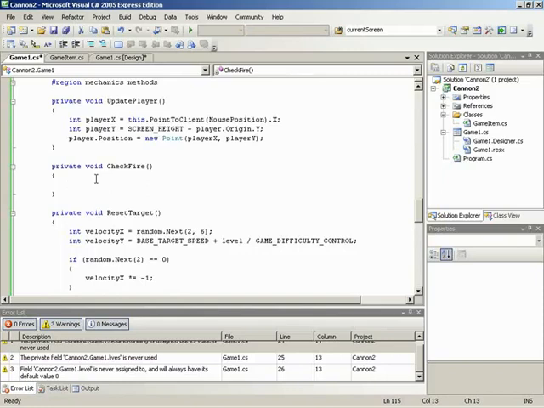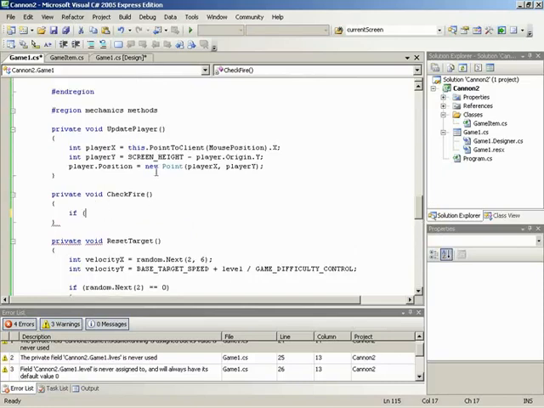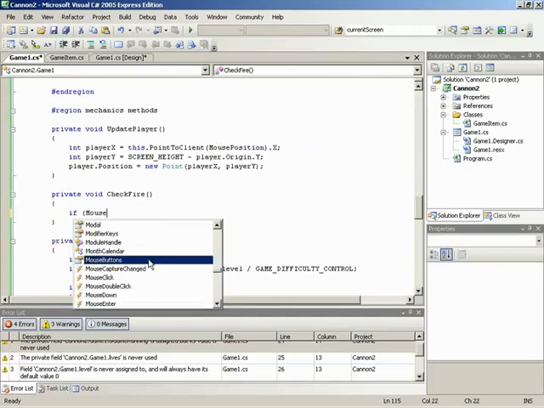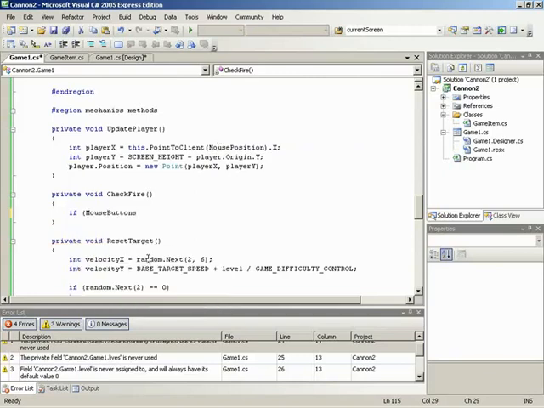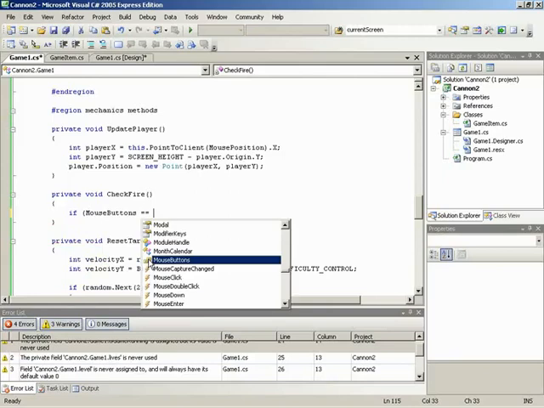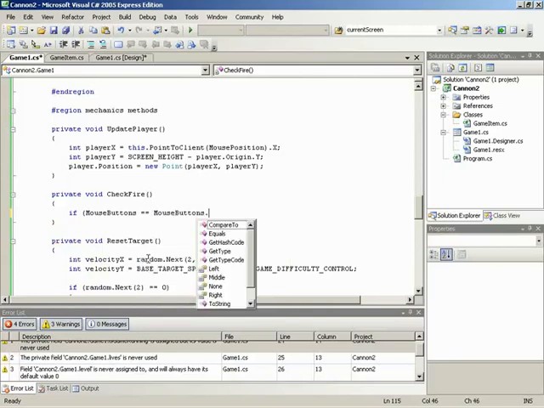Right. So let's begin a check. And let's say that if the left mouse button is currently down, and like when we were in update player, we had mouse position we could look at. We also have mouse buttons. We can say that if the mouse buttons are equal to mouse buttons.left, that means the left mouse button is down.